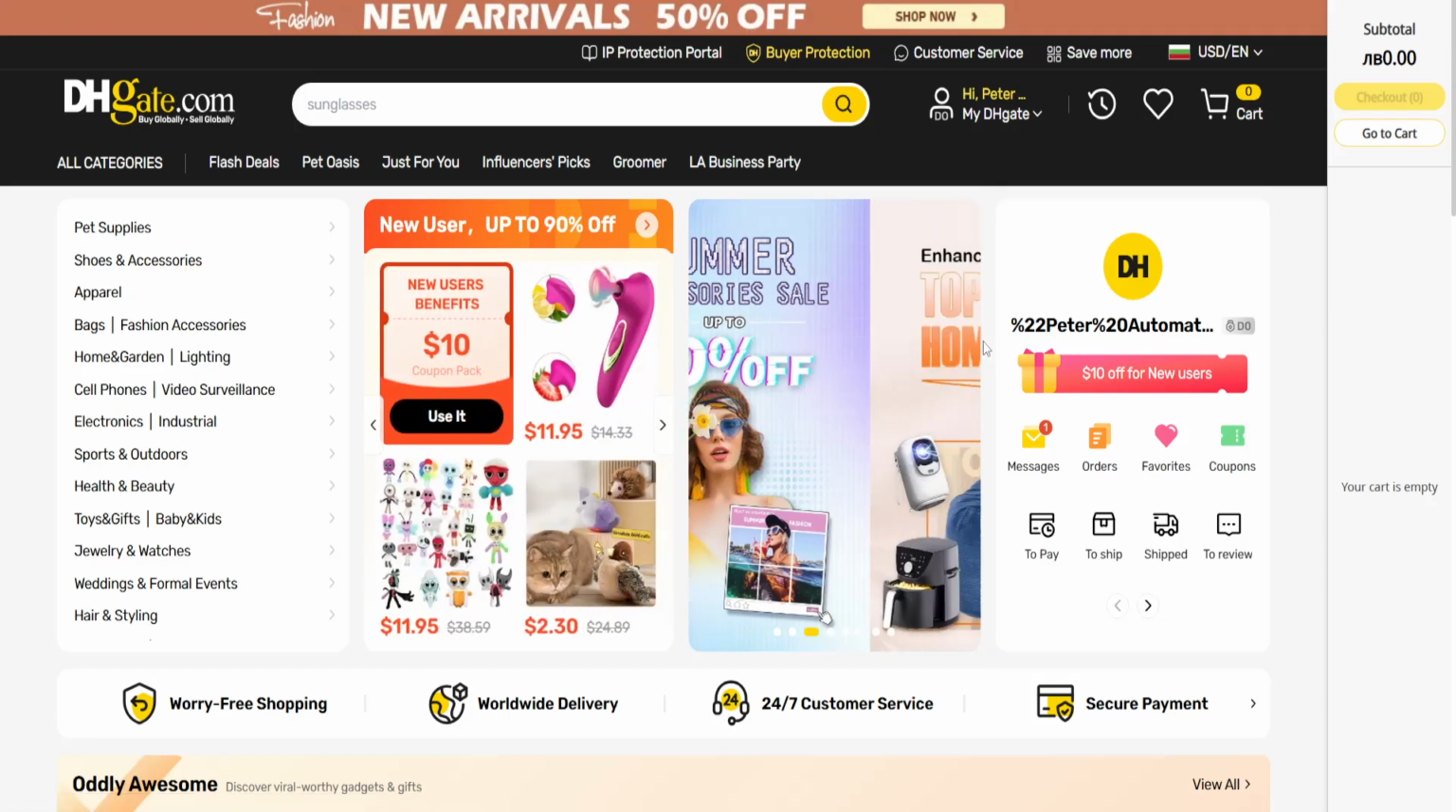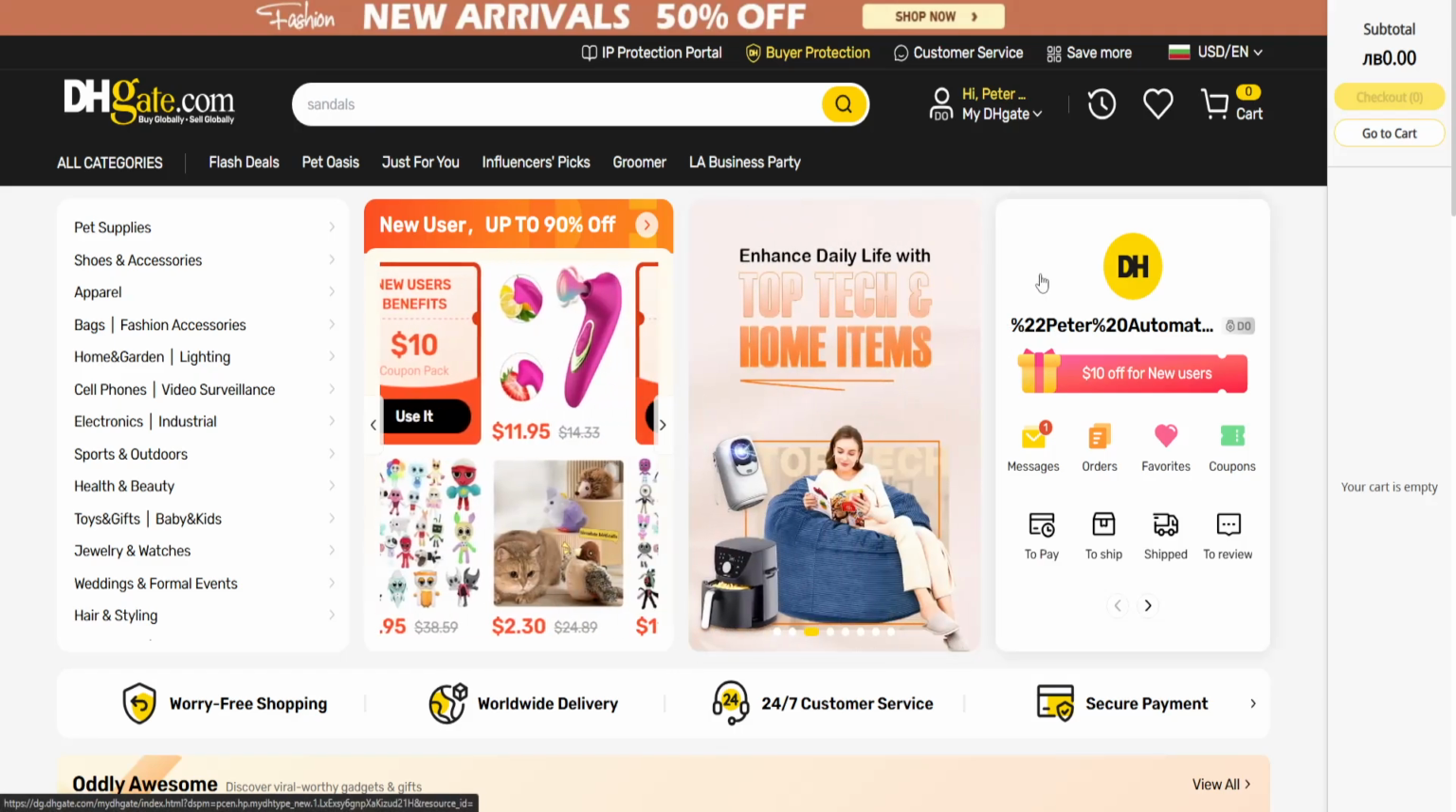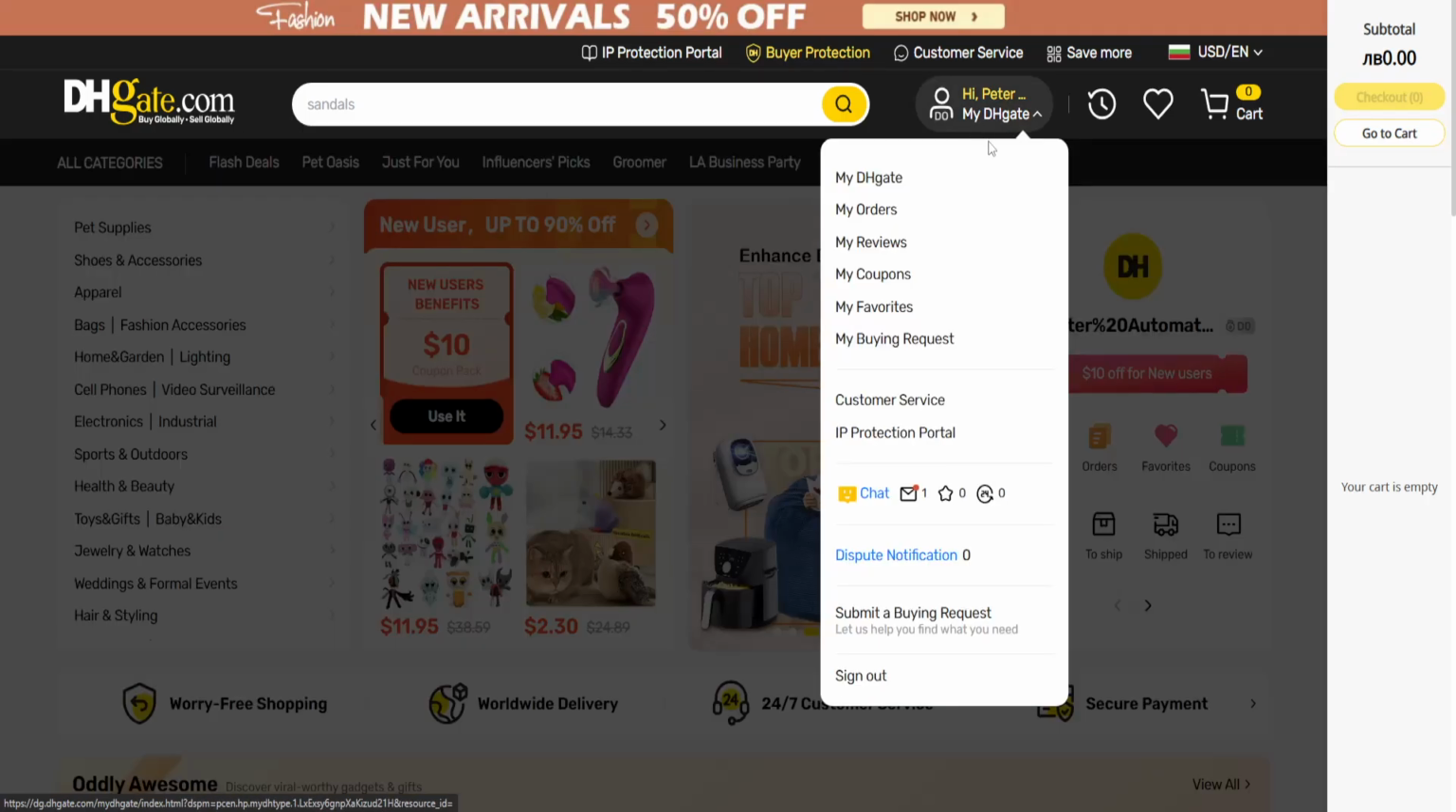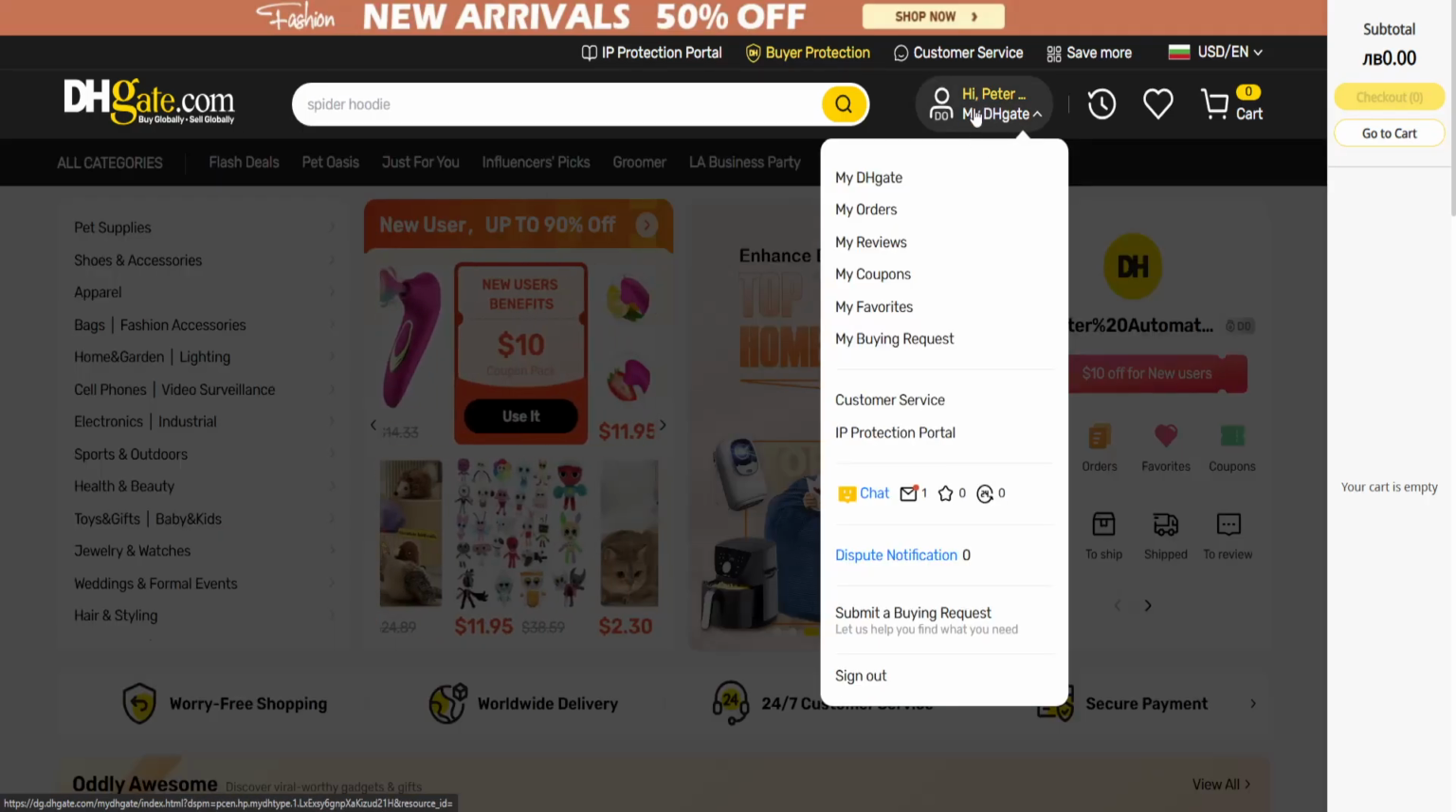How to fix DHgate payment verification failed. So here's how you do it. You want to go to the website and just sign into your account.